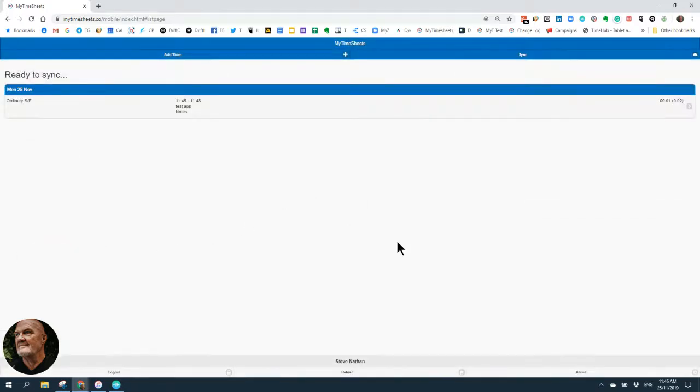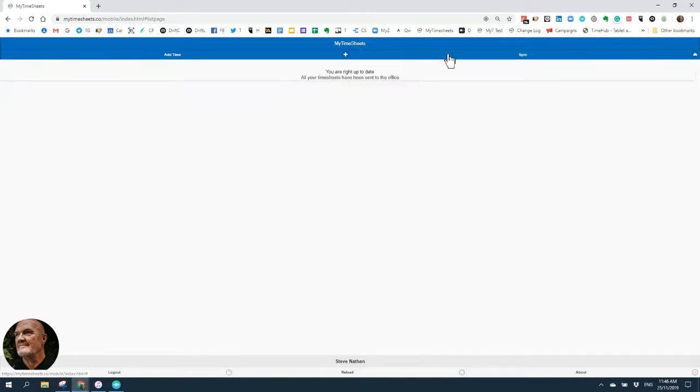I click OK, and depending on whether you have the system set up to auto sync or manual sync, so if this is in manual sync mode at the moment, to get that data to the server, I simply click on the sync button. If it was in auto sync, as soon as I've got a completed timesheet entry, that data will be syncing to the server.